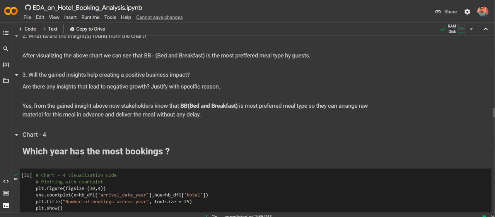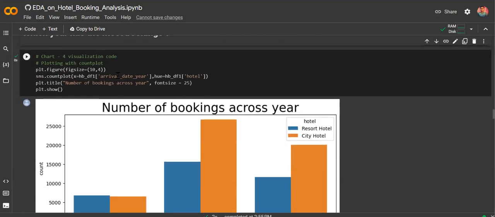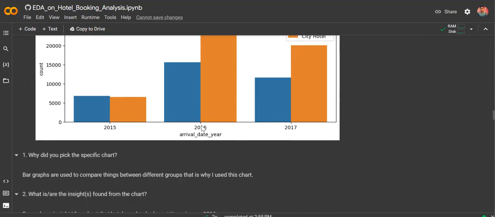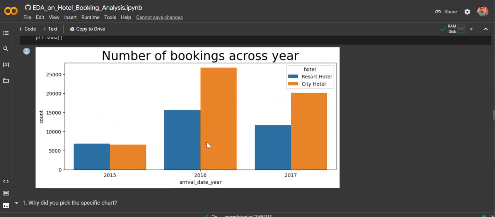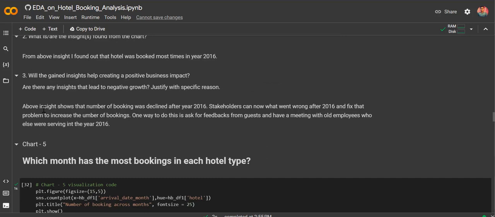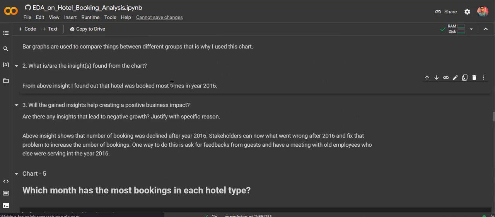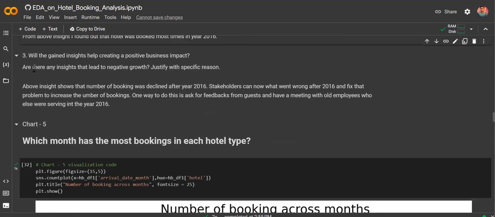So moving forward to the fourth problem statement, in which we have to find which year has the most bookings. So which was the year which had the most bookings? We can see that 2016 was the year which had the most bookings. So from the above insight, we can see that 2016 had the most bookings, and will this insight be helpful for the positive growth of the business?